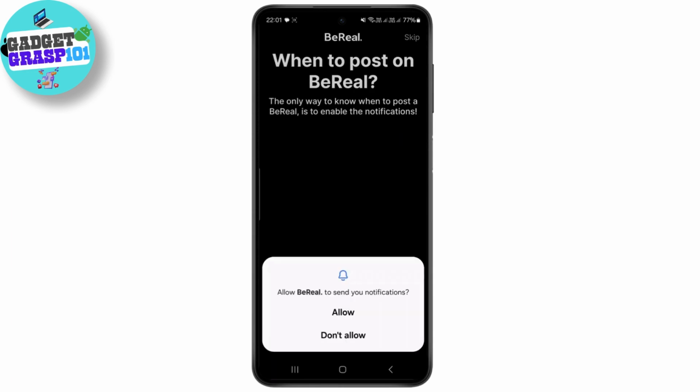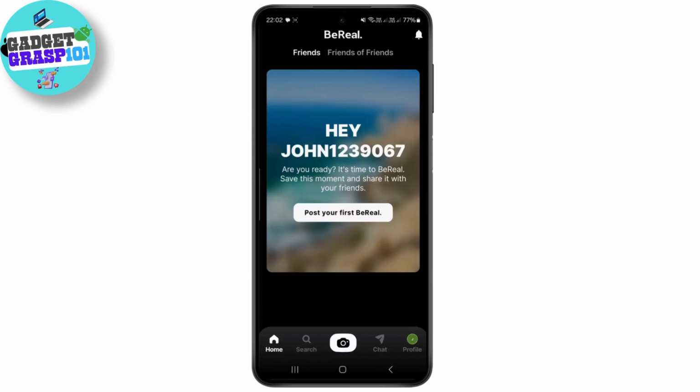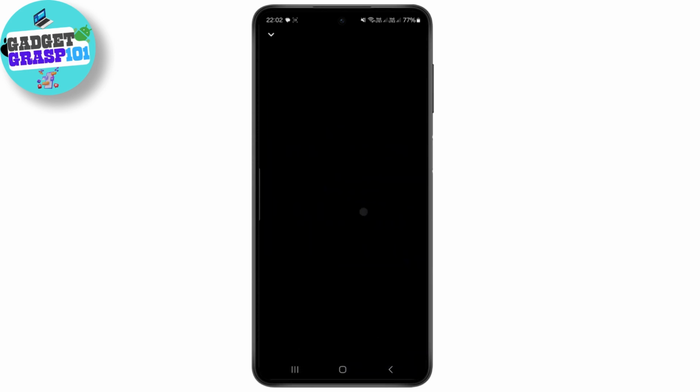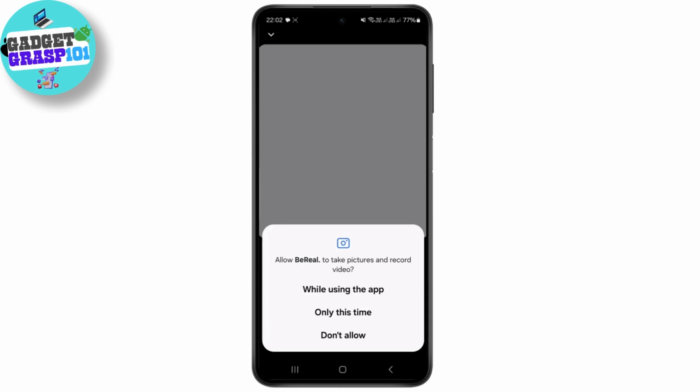Here you have to consider that the only way to know when to post a BeReal is to enable the notification. So just allow the notification from over here, and you can tap on this post your first BeReal button to simply start using your BeReal application.